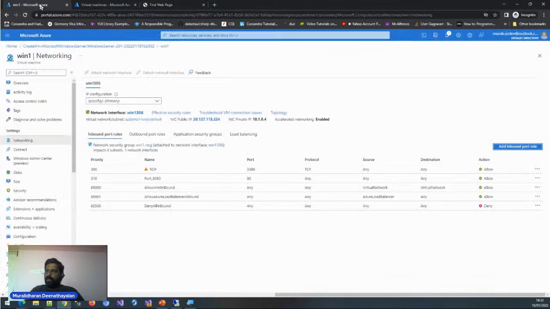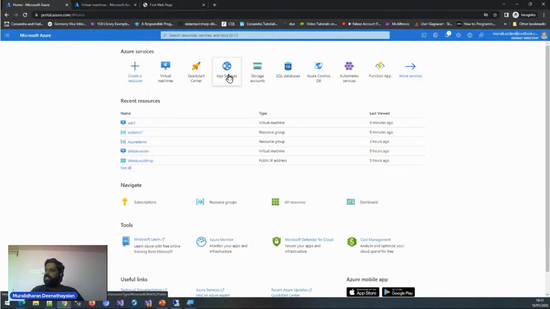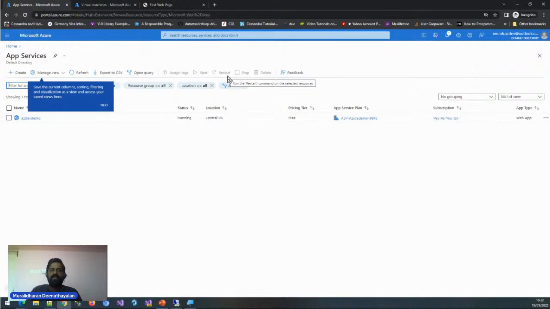The next one I would like to share is the app services. So we'll go to the app services. App service is where Microsoft has already installed the operating system, and they have an application server like Apache or Internet Information Services. We directly go and host our application, so that's called app services. That's the reason it is called platform as a service. Microsoft has already built the platform, and we are just going to consume it.